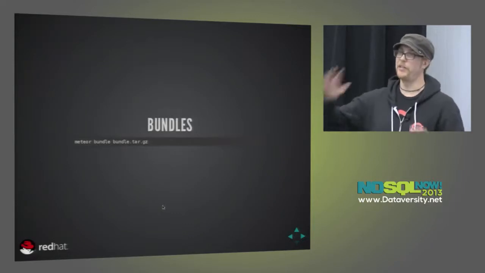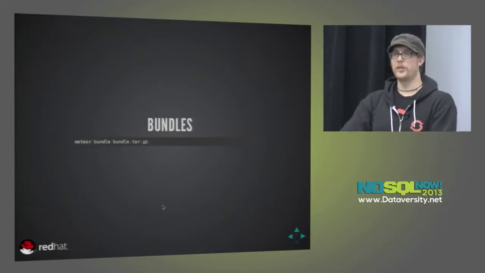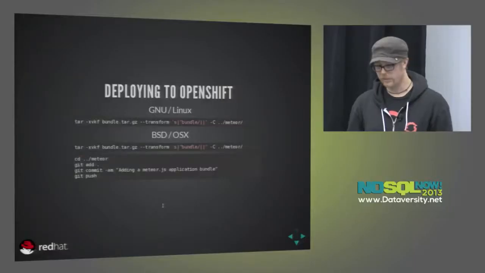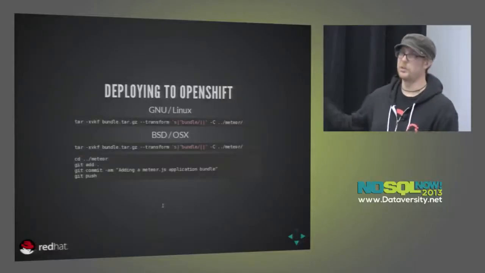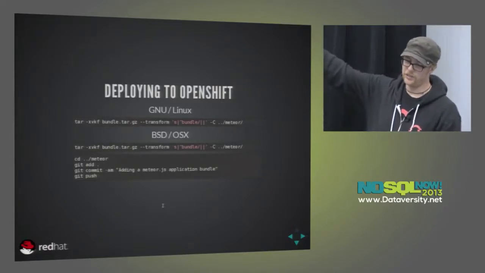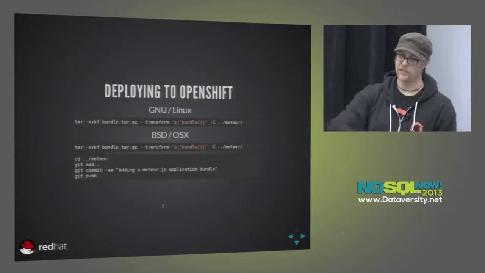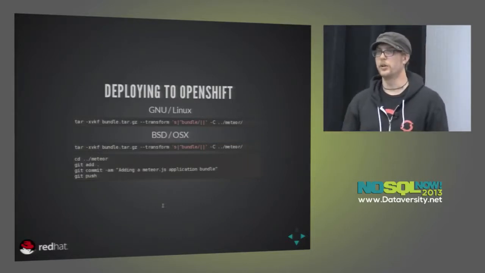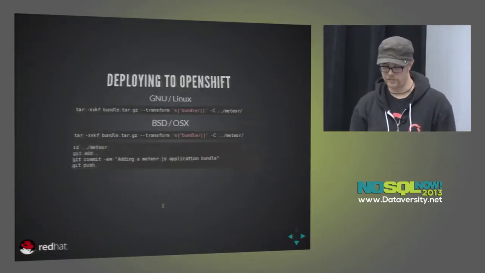This bundle step locks you down to, here's my release, this is what I want to ship, this is going to a production environment. And if you wanted to send it out to an OpenShift environment, for example, I have some notes and a blog post on how you might do that. You basically take this bundle and overlay it on top of this Meteor quick start that I've made for OpenShift.